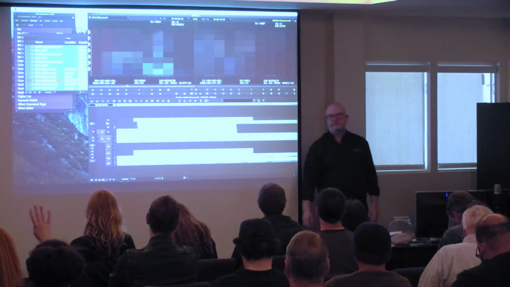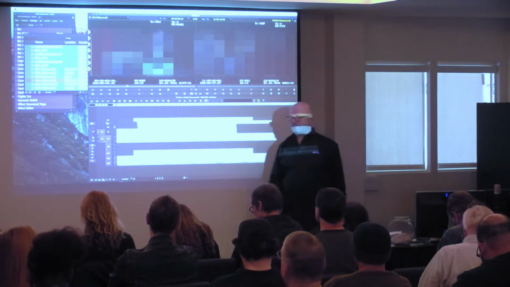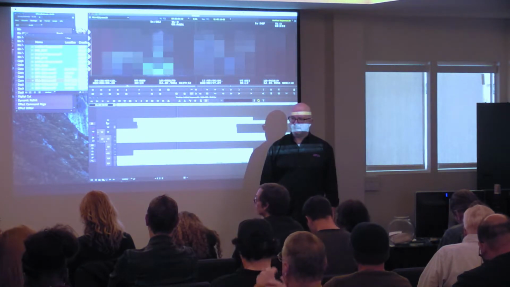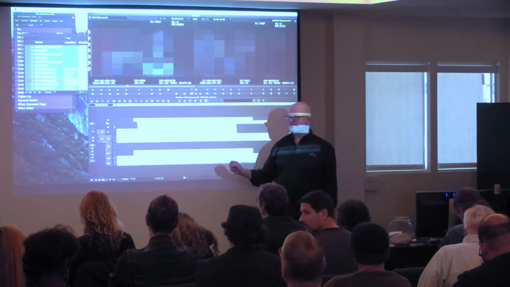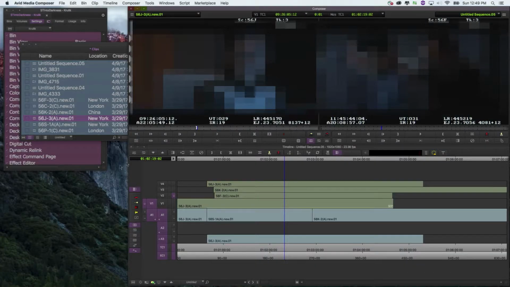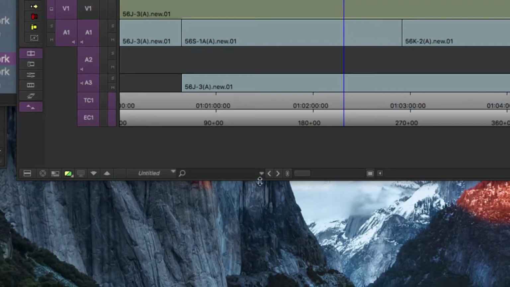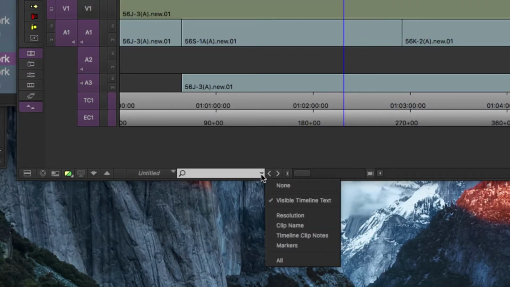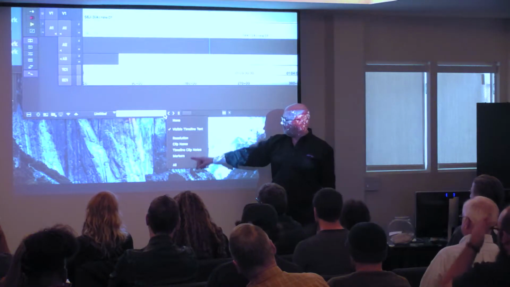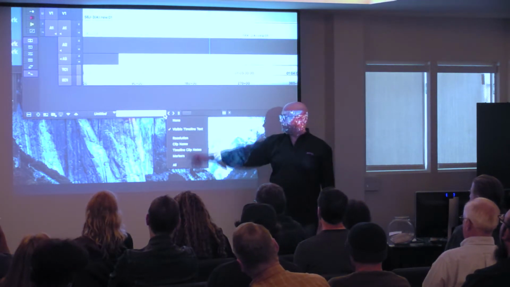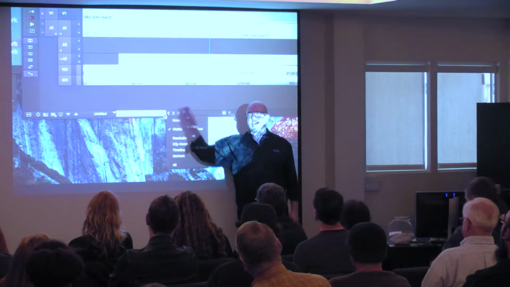Oh. Yes. Just to backtrack a second. If you're using the magnifying glass in your timeline, exactly what are you sorting or sifting or looking for? Or what can you find using that feature? Good question. Going back to the original magnifying glass thing, in your timeline, if you go to the arrow, you can choose to find resolution, clip name, timeline clip notes, which were renamed from comments, markers. You can find anything in the timeline.